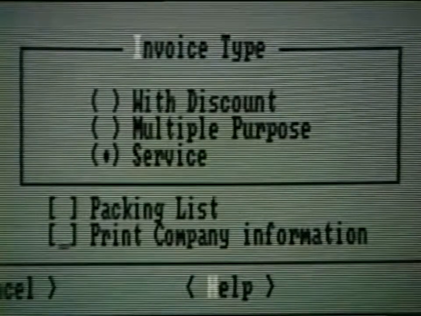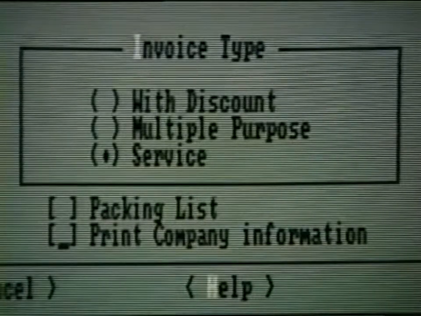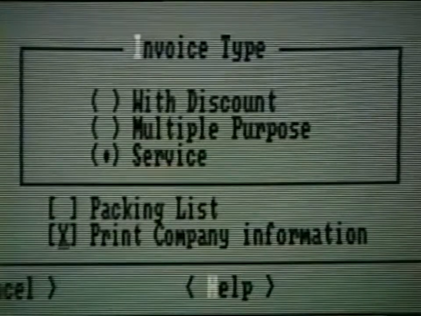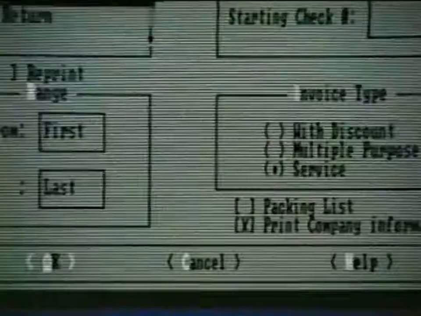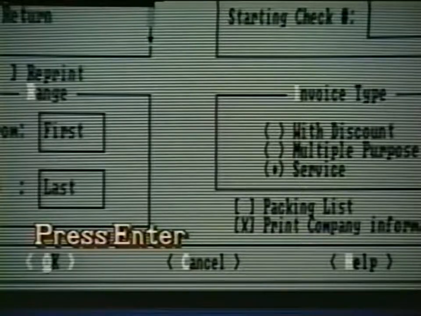Press Tab again. Indicate if company identification information should be printed on the form. If you use forms imprinted with your company information, leave this box blank. If you use forms without your company information imprinted, toggle an X into this box by using the space bar. Press the Tab key one more time. The OK command is highlighted. If everything in the dialog box is correct, select the OK command by pressing the Enter key.